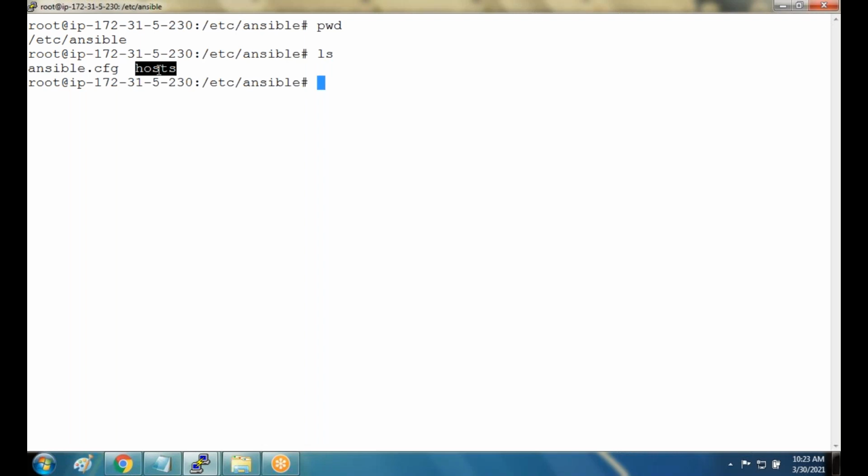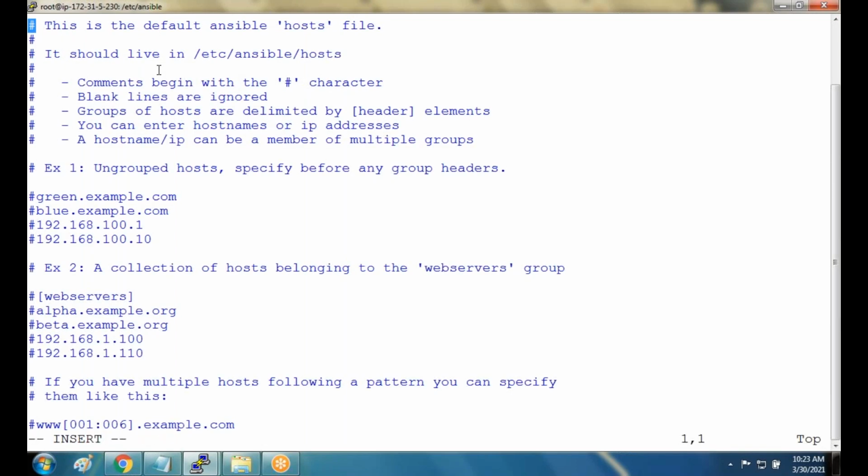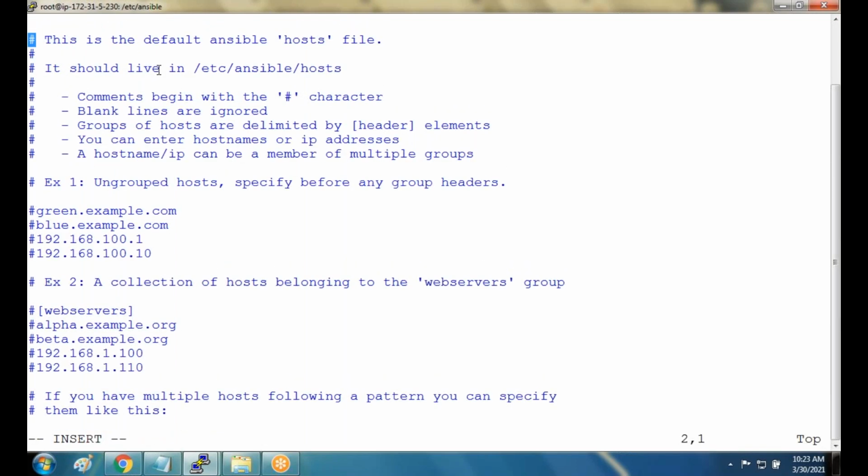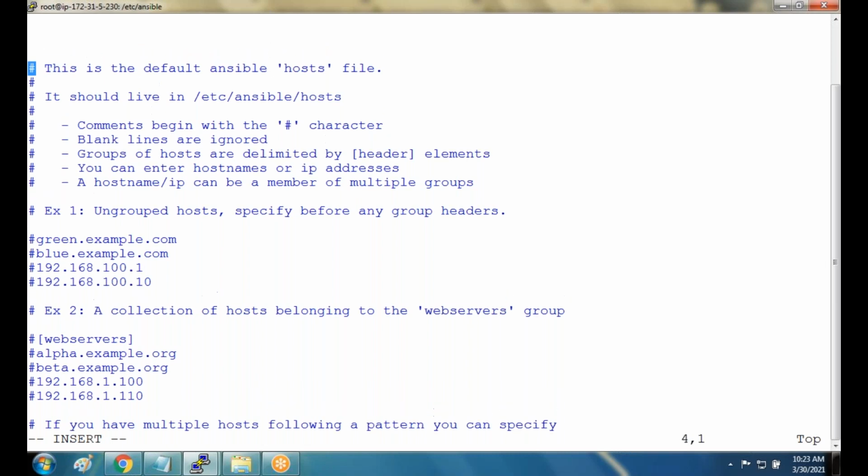So vi, this is just a text file, the host file, and then insert. By default, all the lines in this file are comments. You see that every line starting with a hashtag is a comment. They have no meaning. You can remove all of them if you want. So there is no meaning for these lines. This is just a help actually.